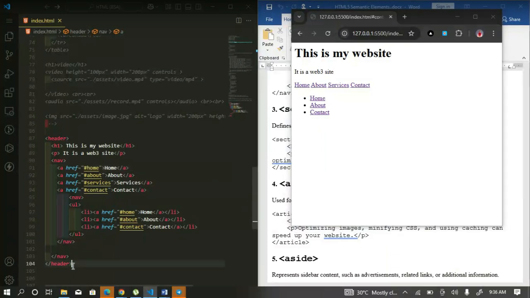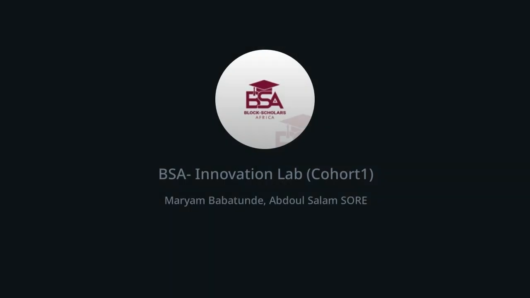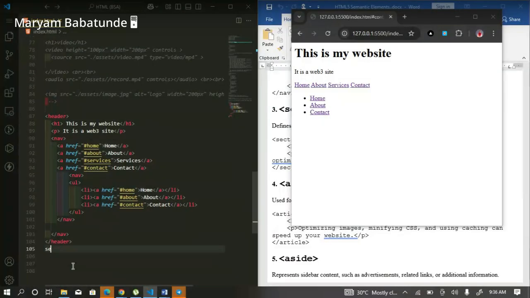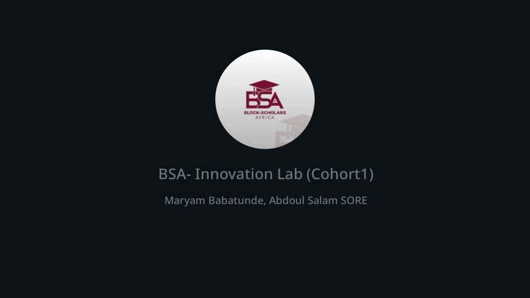Now we are done with header. Section is not part of what is at the topmost. Section is the body of the message of your website, what you're having inside it. So we'll go to the next page and have our section. We have section as a section element also.